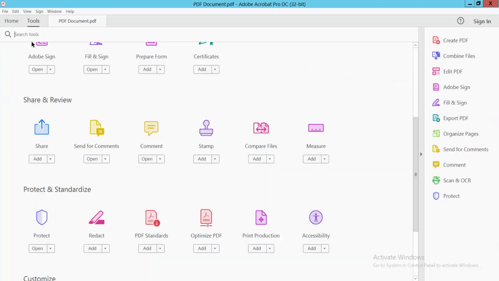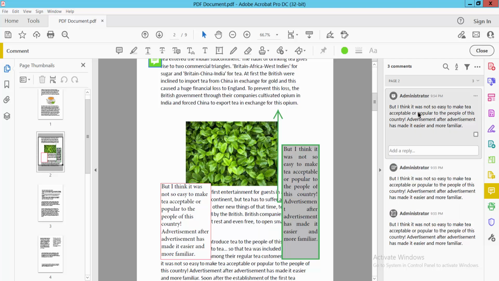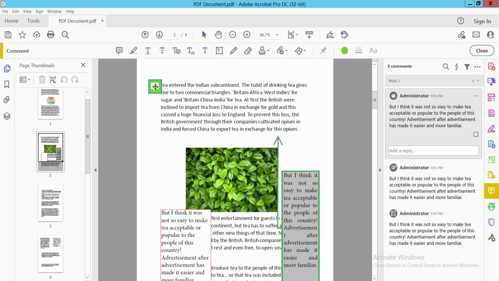Firstly, go to the Tools option and select the Comment option, and here you'll find this comment box. I'll edit this sticky note comment. Click on this comment box, and this sticky box comment here. Here you can see in this comment you can edit this text.